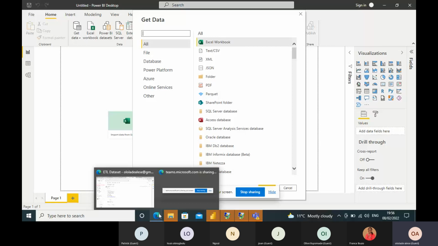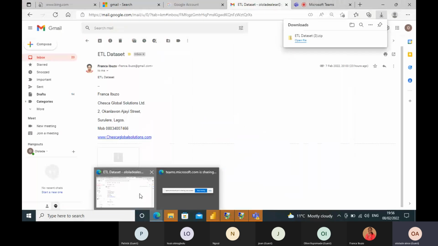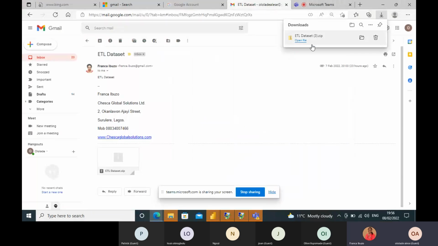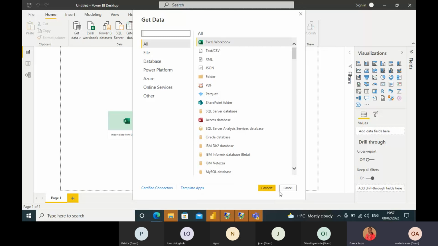It's going to take a while. No, the downloads, not this one. You already downloaded it. Can you go to your downloads? Can you minimize this? Okay. Minimize the screen. You can also minimize your Power BI. Okay, cancel this, cancel this, cancel, let's cancel.